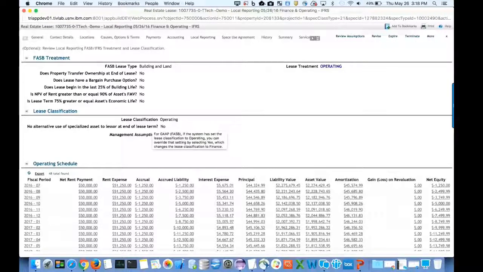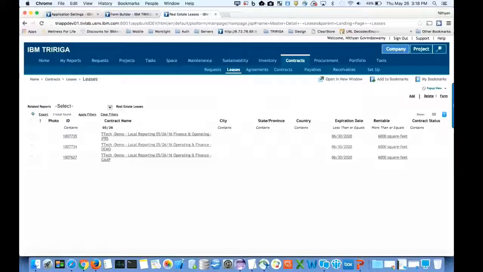So the processing wise, when you activate, earlier the workflow process went through one time, which was only for the accounting tab. Now it is doing it 2 times. First time it will complete, and at the end of the activation process, it will check: is local reporting enabled for this lease?